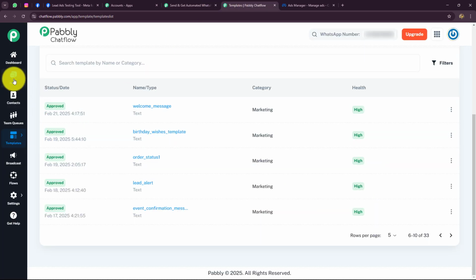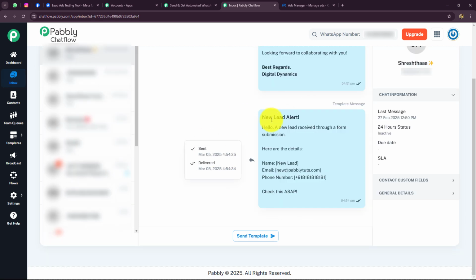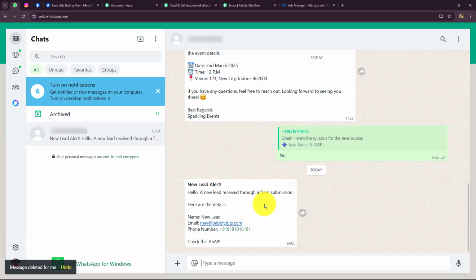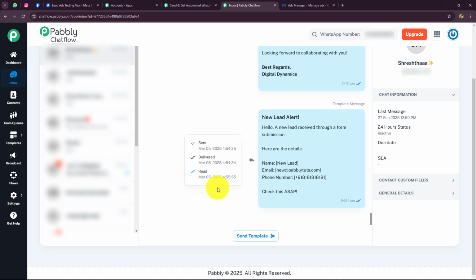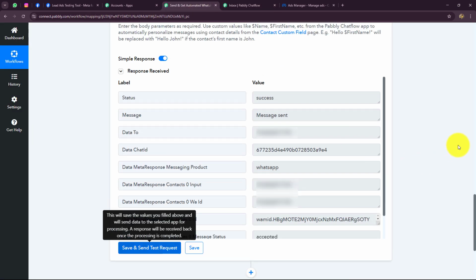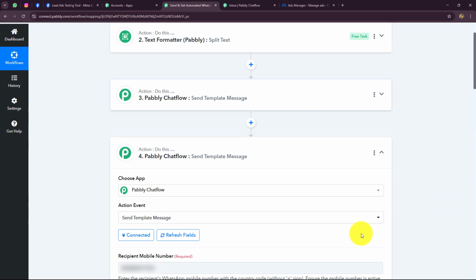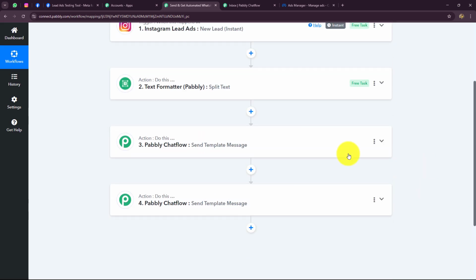When I'm going to take you back towards inbox, here you can see that the message is sent. So now I'm going to open my WhatsApp and I will show you whether I've received this message or not as lead alert. And here you can see that I have received the message, and as I've read this message, I'm going to take you back towards inbox, and you can see that we have the status changed to read and we have the 2 ticks. This means our connection is absolutely successful between Instagram lead ads and Pabbly Chatflow.